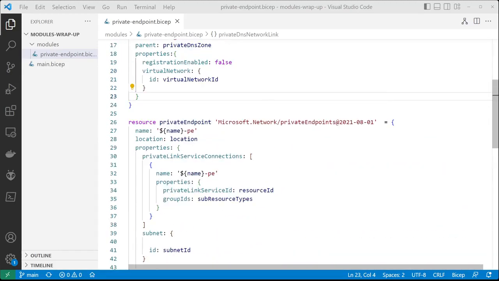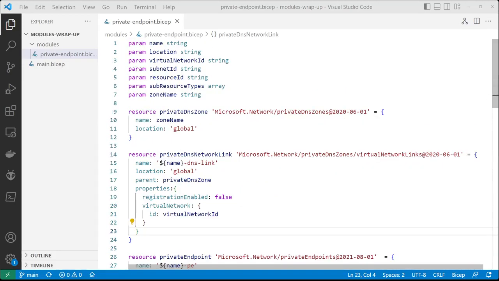So this is my module. It's pretty simple. It's got some inputs, it's got some outputs, and then it's got some resources it creates. And I've just saved that. And at the moment, this module is just sitting in a module subfolder. And so really at this point, this module can only be consumed by this particular project.